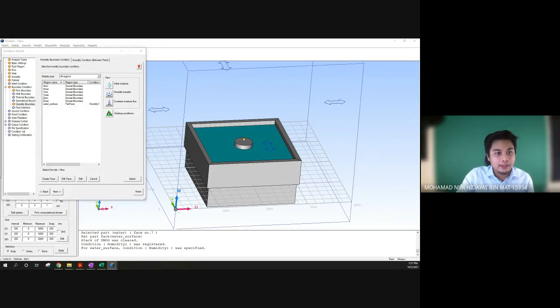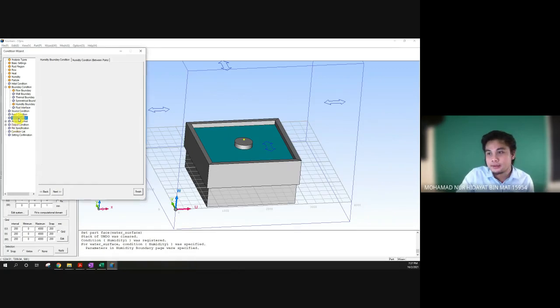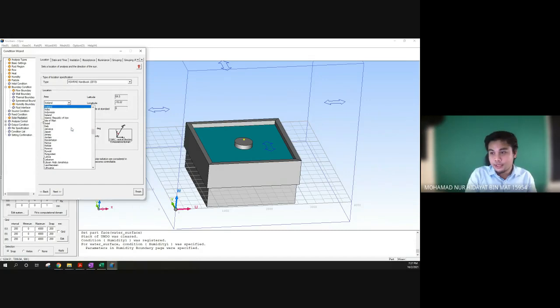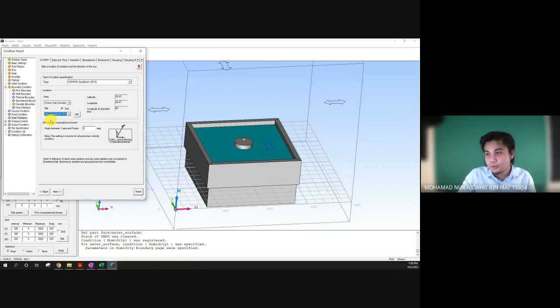And then go to the solar radiation. The type is specific. For this case, I set your country, United Arab Emirates, with this longitude and this latitude. If you know the angle between the Y axis and the axis of the sun, you can set it. For this case, just make it 0.